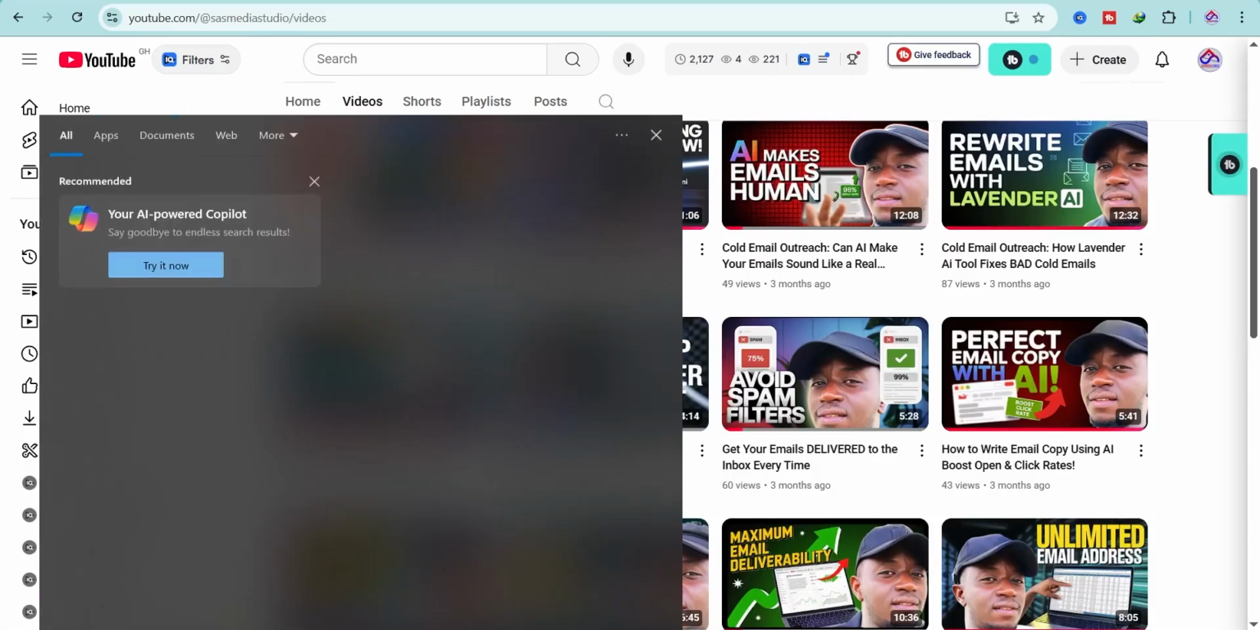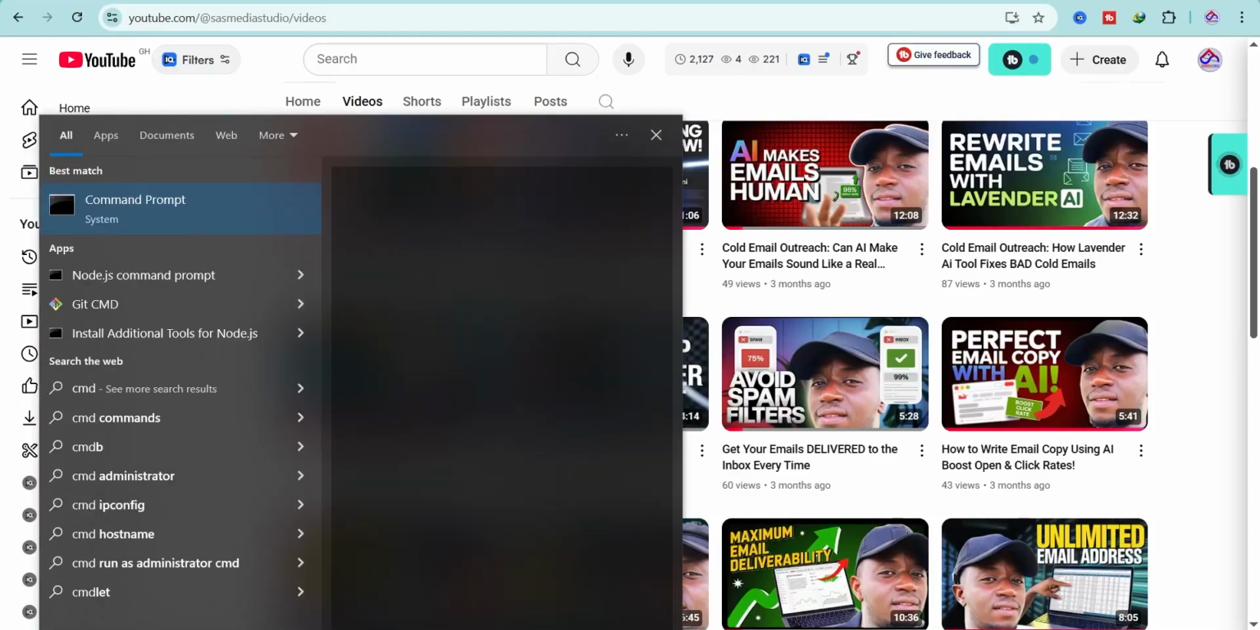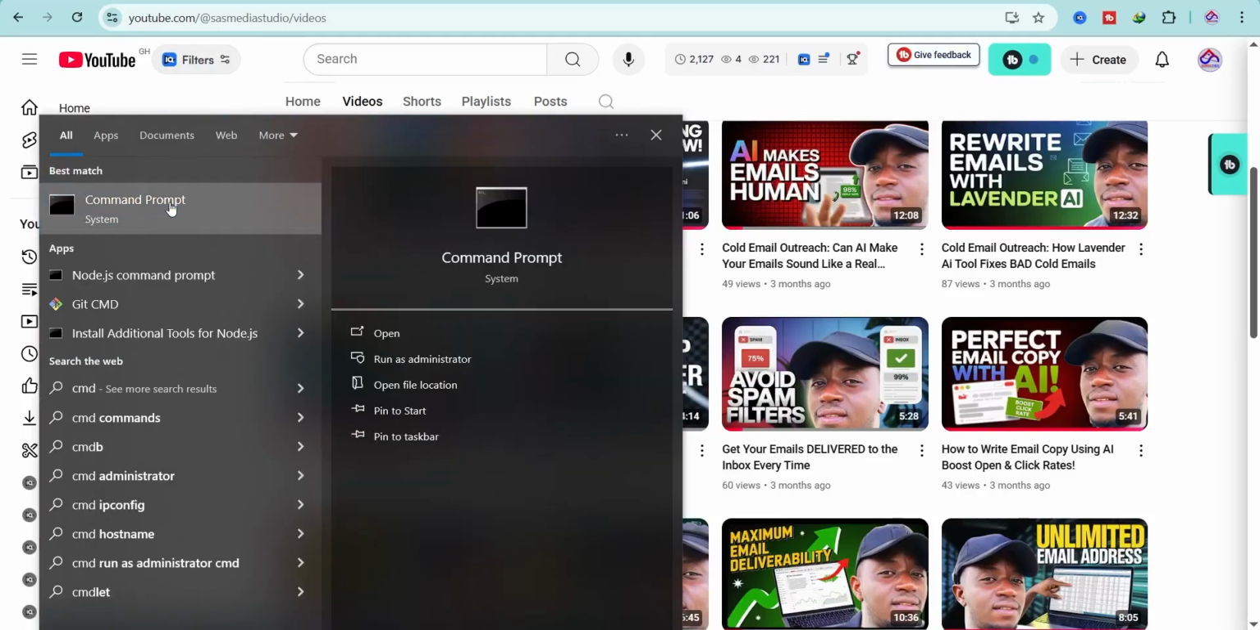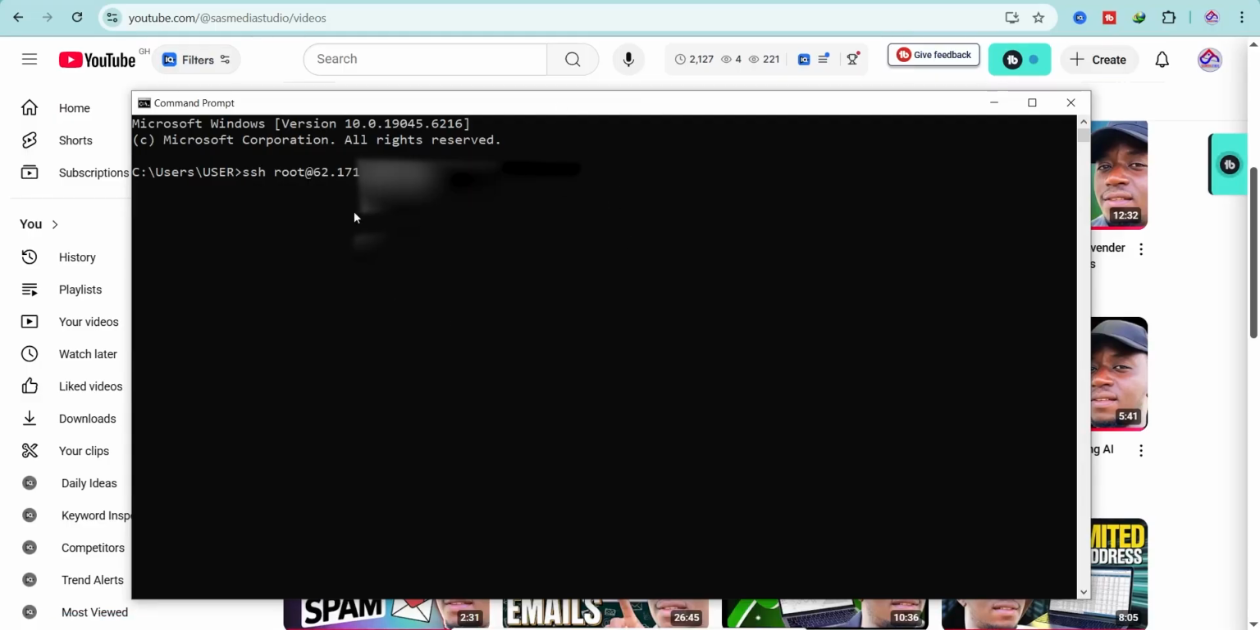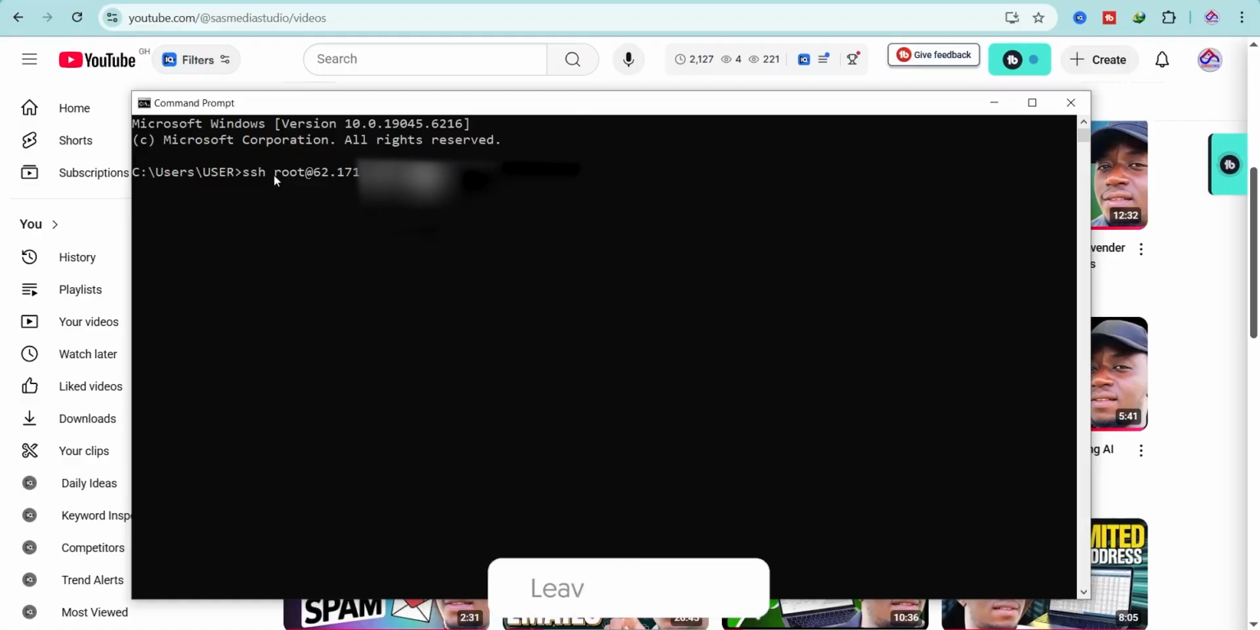All you have to do is open your command prompt. So I'm just going to type CMD here. Then I'm going to run it. So I'm going to type ssh, space, then the username of the VPS, then the IP address, which I'm going to cover. So basically, you are turning your command prompt into an SSH client to access these particular details. So I'm going to press enter.